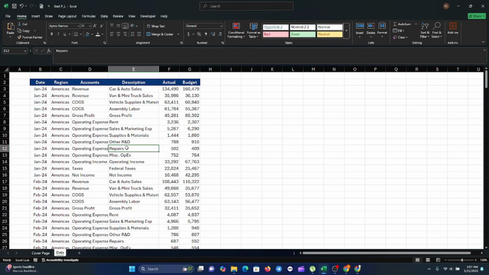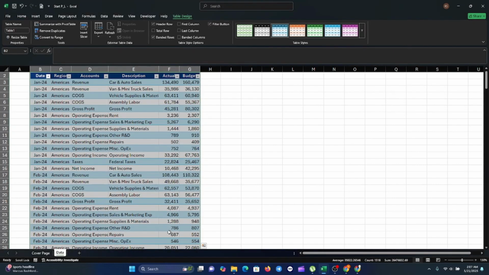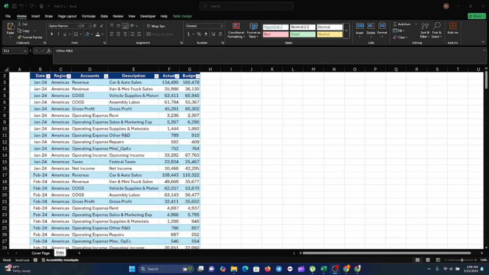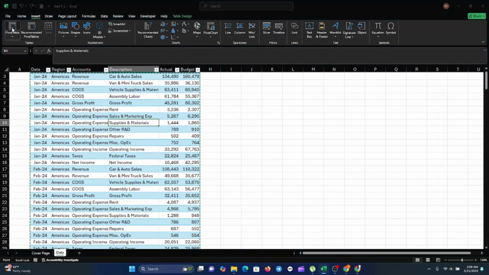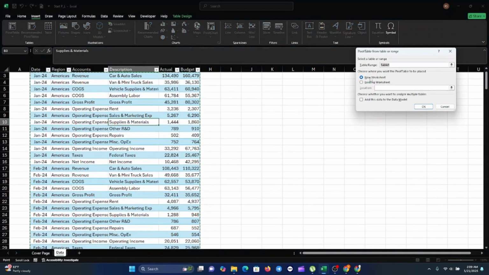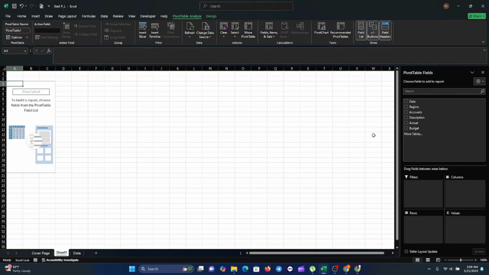First of all, click anywhere on your data, then press Control T to convert this data into a table. Make sure you check "My table has headers," then click OK. Then we have converted the data into a table. Now that we have our table, we want to convert it into a pivot table so that we can have a better analysis. We go to Insert, then Pivot Table, click on it, pick a new worksheet, that is okay, then click OK. Then it directly takes us to this place.